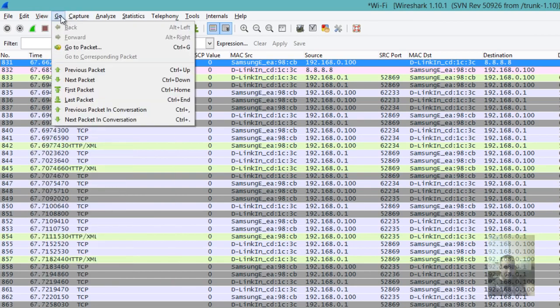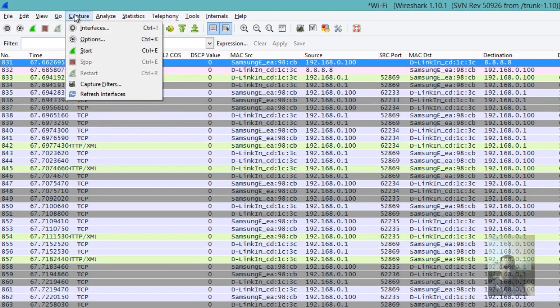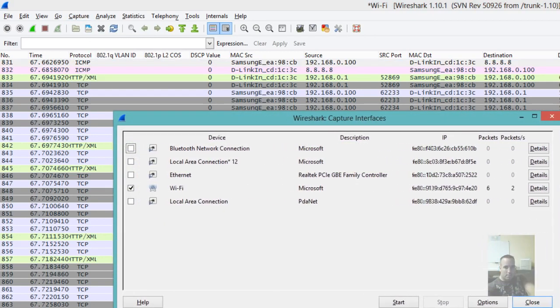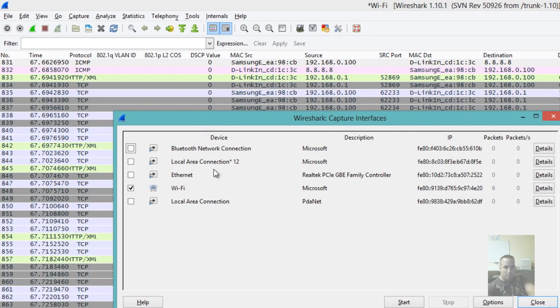So Go, I hardly ever use this. I use my mouse more often than I use this. Capture. So capture interfaces, this is kind of an important window because one of the things that you'll see here is that I have multiple devices that I can trace on. This is particularly important if you're using a VPN tunnel.